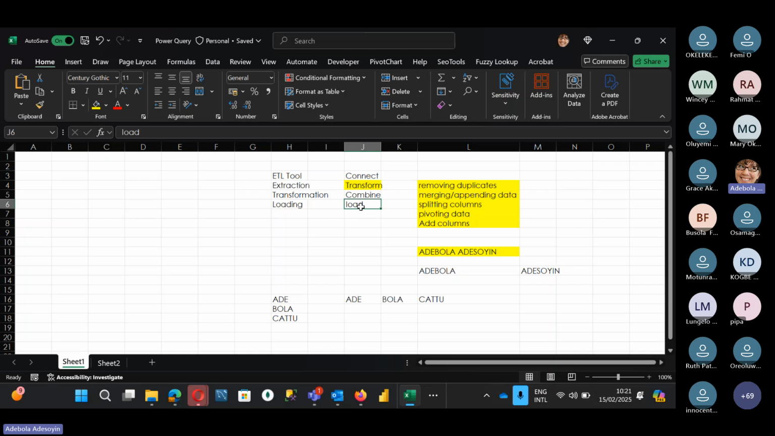However, to now get refreshed data, it's after loading. So it is until you load it back that you now go to where you can schedule your refresh and say, okay, every 2 days, every 2 hours, I want you to refresh this data set for me and load it back.